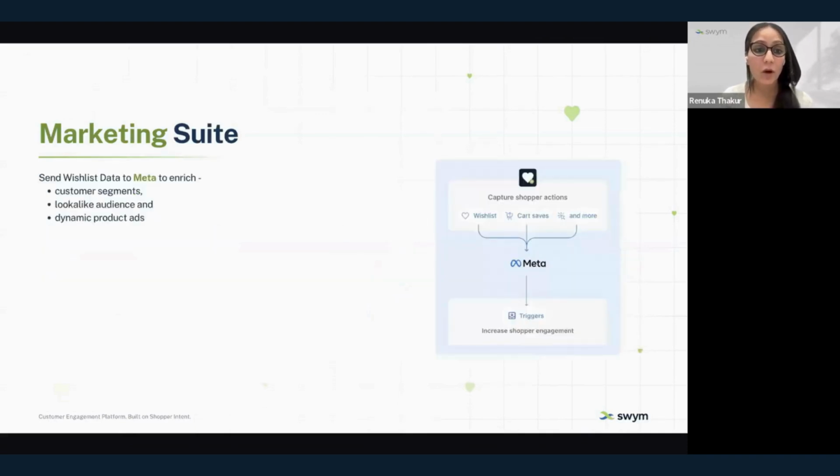Within the marketing suite, we also offer Meta integration, because the wish list intent that you capture, you don't have to just focus on activating that intent via email, SMS, or push notification. You can send that intent to your Meta Ads Manager. And within the Ads Manager, you can use that intent to build customer segments, lookalike audiences, and also dynamic product ads. This is again something that we offer within our app. You can activate it, and if you run into any problems, we are always here to help you.